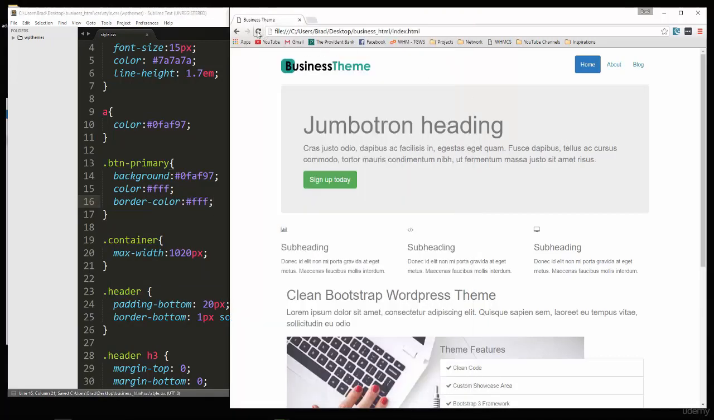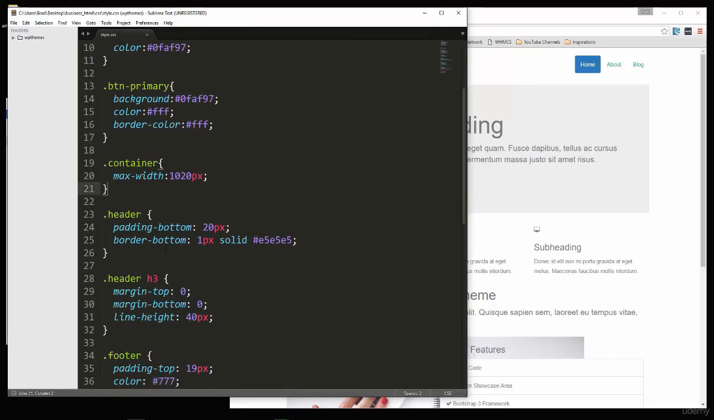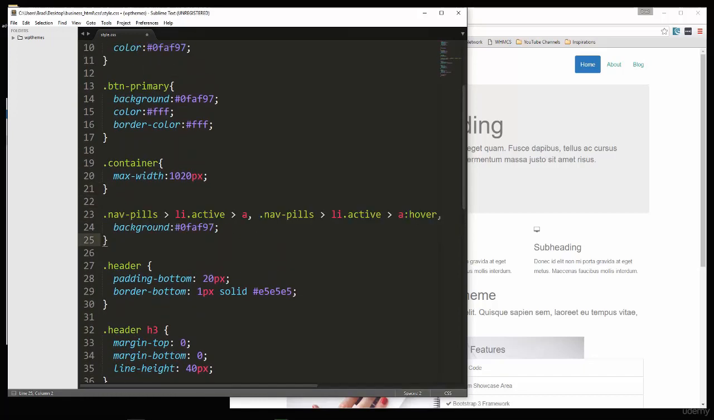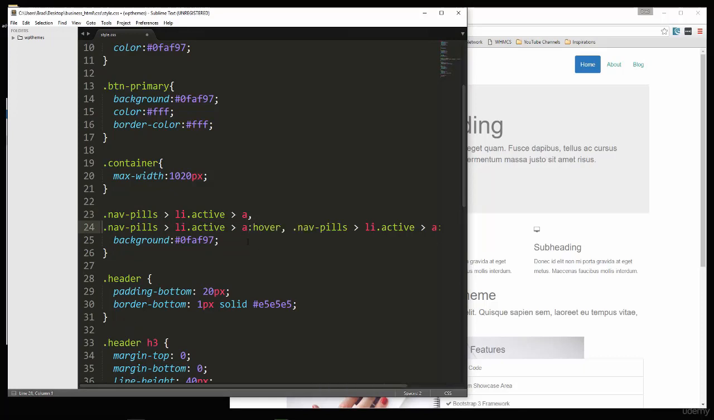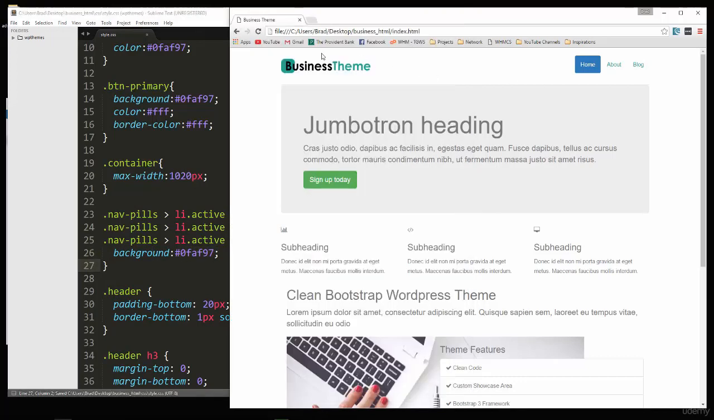Okay, let's see if those changed. Now for the nav, you can see that's still blue. I'm going to just paste something in here. It's kind of stubborn. We have to add a bunch of classes. So let's go right here, and I'm going to paste this in, okay? Because you want all of these classes, and set the background to that green color. So now if we reload, now it's green. And if we hover over other links, it's going to be light gray.